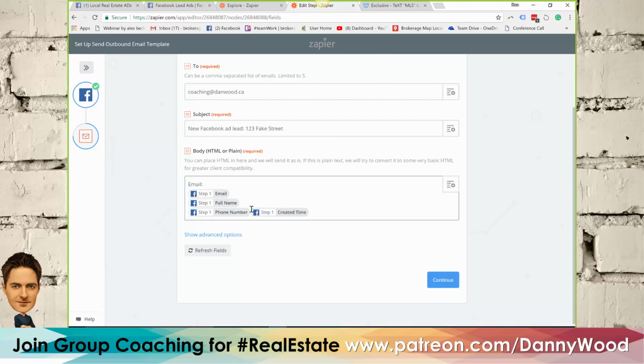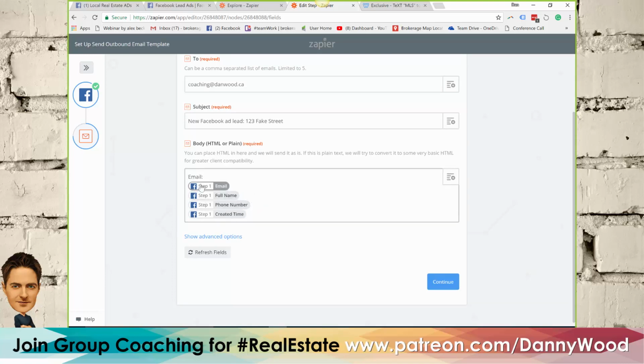So it looks kind of goofy right now because it has this Facebook logo and it has step 1. But when you get the email, it's going to be plain text, and it's going to say their email, their full first name, their phone number, and the time it was created. And you can reorder these too. I could put their first name up top and hit continue.